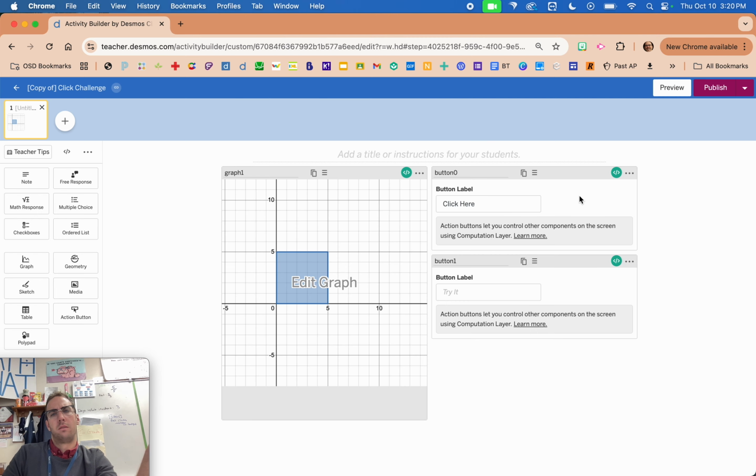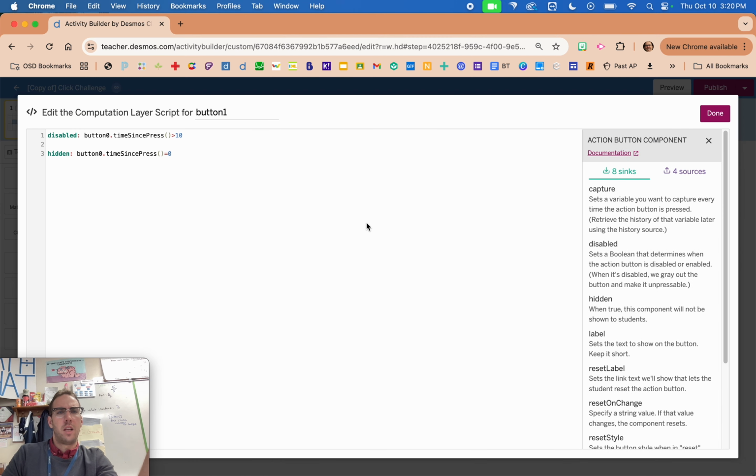What the heck is going on? Button 1 should be disabled. Oh. I'm not sure why. I mean, I could put the word true. Is that the reason? No, it doesn't want that. Maybe I need to put a time in.